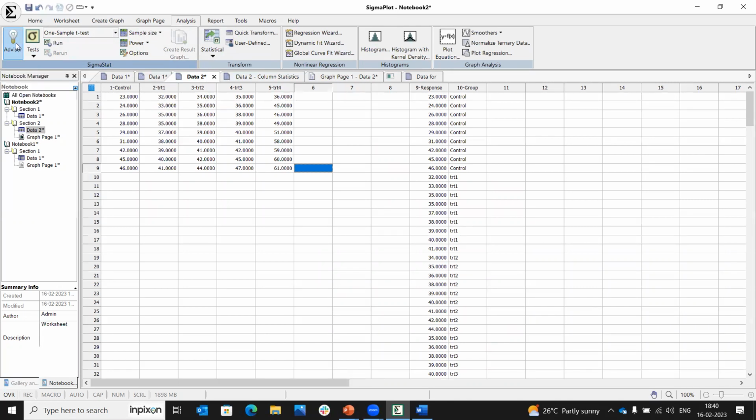The end user is sometimes confused about the analysis. We don't know which data follows parametric and which follows non-parametric, or what we have to do to check that. So these are the things that come to the end user's mind. In that case, SigmaPlot guides you. If you go through this advisor wizard for analysis, it guides you and suggests the appropriate test for your data.